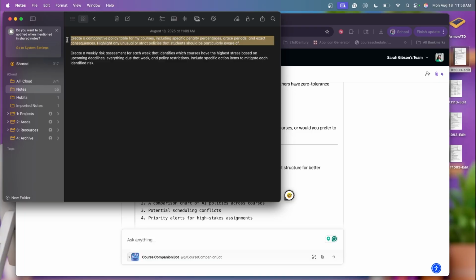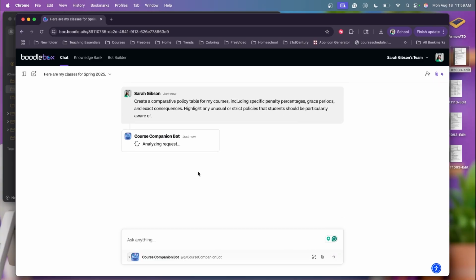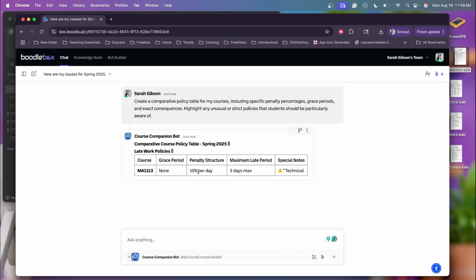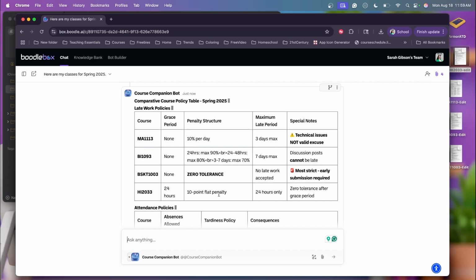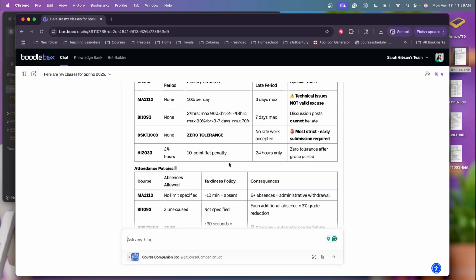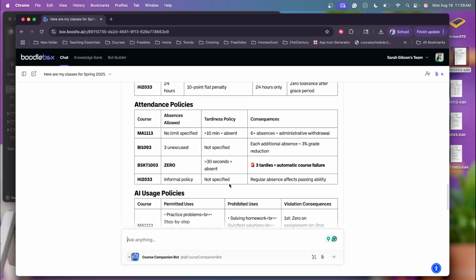But there are 2 prompts that I think are really great to use in this or any other AI system. The first one is I'm going to ask it to create a comparative policy table, and this will take all my courses and look at the grace periods, the consequences, any strict policies that I might need to be aware of, and give me an overview of all the courses in one place. So you can see I've got different attendance policies, and it's flagged some that are a problem, like basket weaving does not allow any absences.